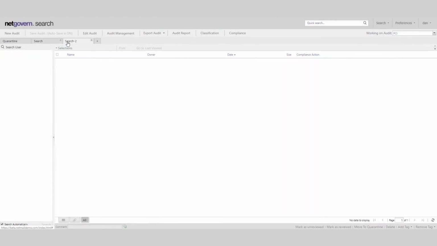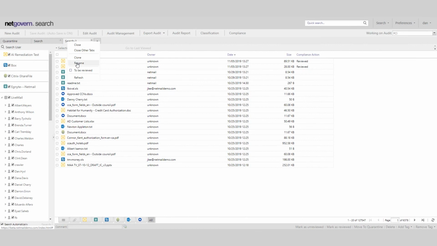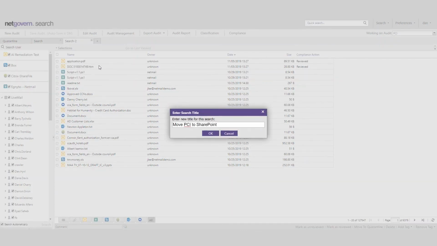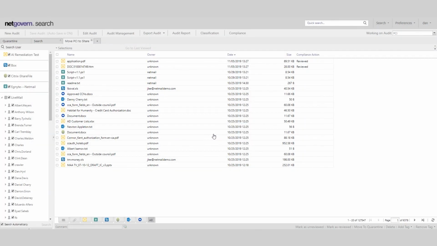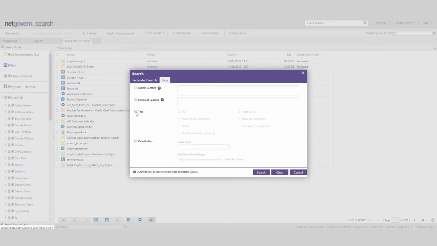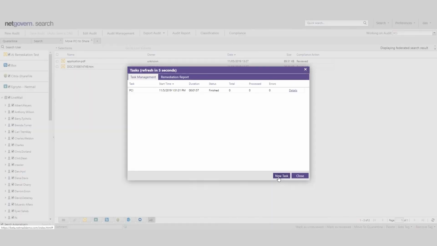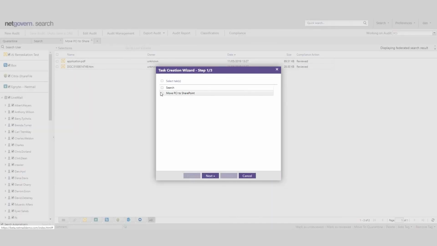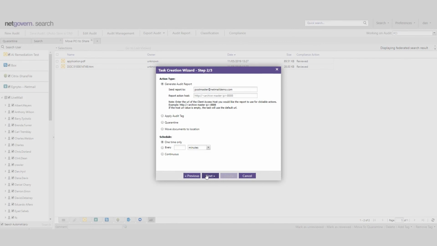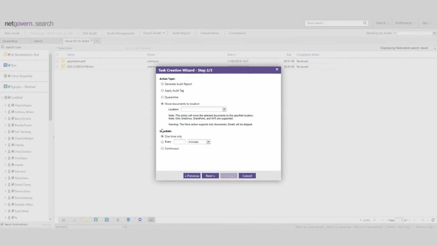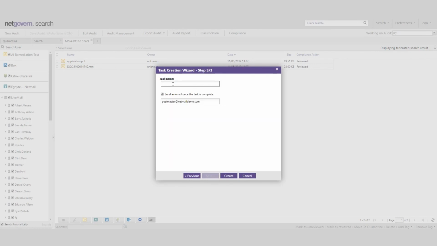Create a new tab, rename it, search for the tag, and set up and run a compliance task for the new tab, which includes choosing the location you want to move the results to. You could have also taken these steps earlier when configuring your compliance task.